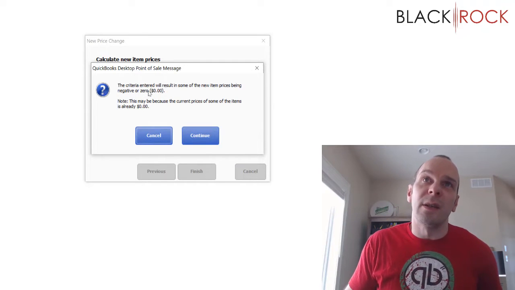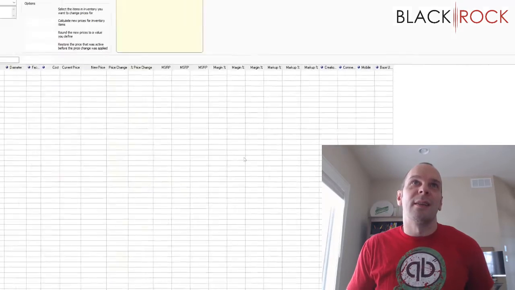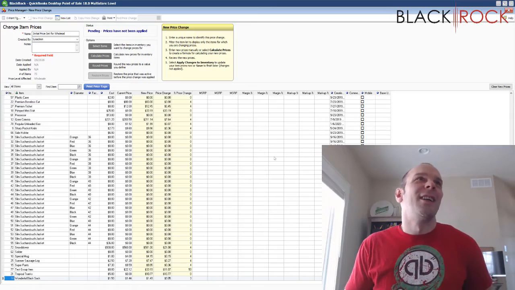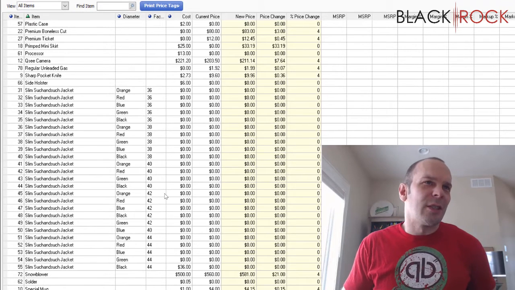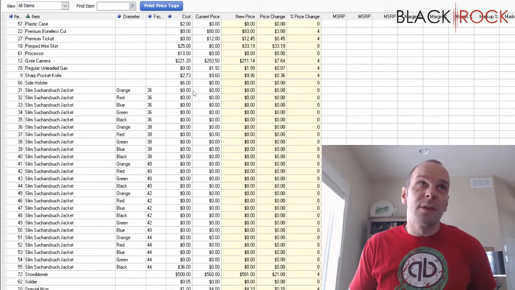And I have some items in here priced at zero, so it's telling me, hey, that's going to be a problem because the new price level is not going to end up right. It's just going to all be zero. Well, that makes sense because it is zero. I wish I didn't have those in here, but I was screwing around, and I got some in here that are at zero. So let's see here.